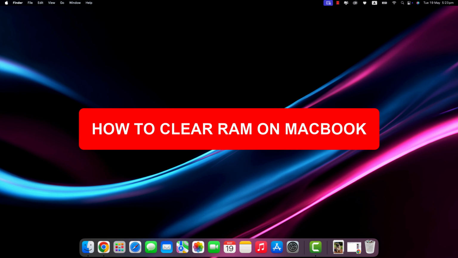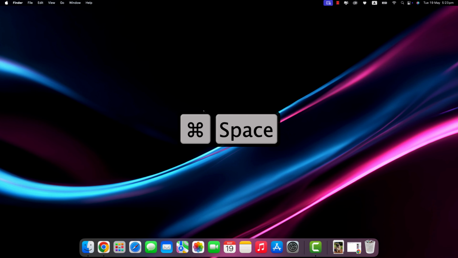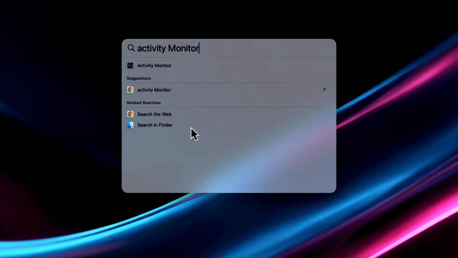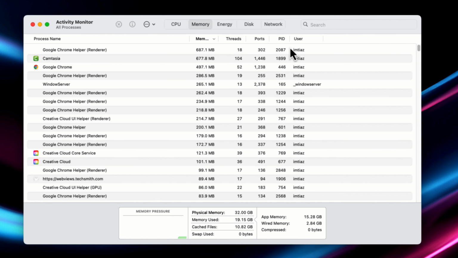Today we will see how to clear RAM on Mac. So first of all, press Command plus space on your keyboard to open Spotlight Search. Here, type Activity Monitor, and once you get the result, click on it to open. Once Activity Monitor opens up on the screen, click on the Memory tab at the top.